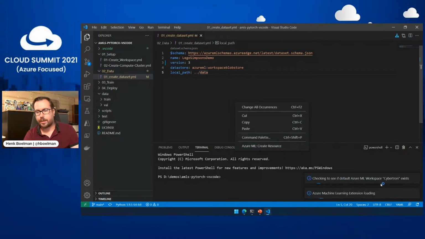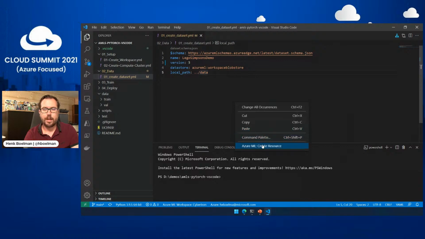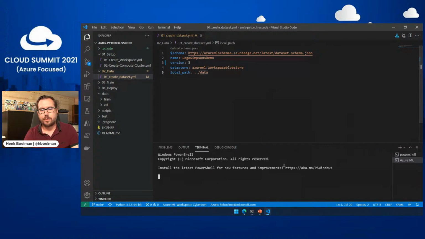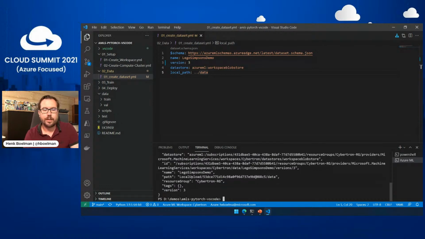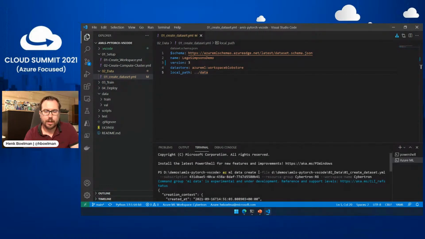Extension is loading, checking to see if we have access to the machine learning workspace. Yes, we have access. And it should start executing the command. So here you see it is running the Azure Machine Learning or the Azure CLI command with the configuration file and as context about my subscription, resource group. So Visual Studio Code generates that Azure CLI command for me, which is very handy.